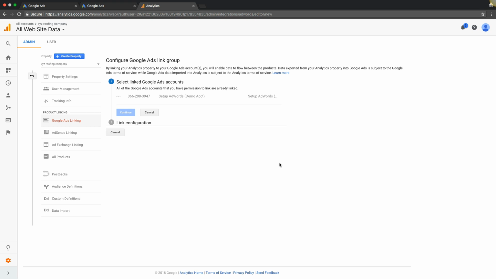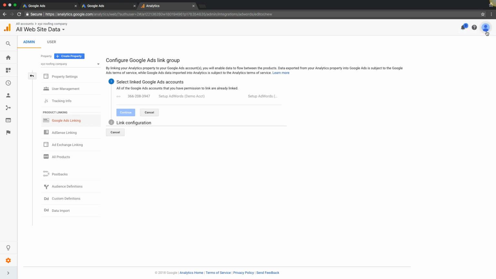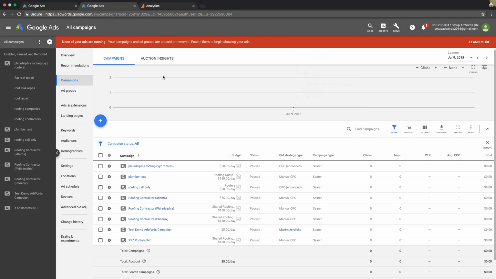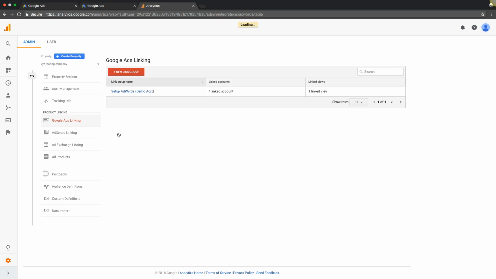So I probably should have clarified that from the beginning. The email that you're using, which I think is set up AdWords 2018 at Gmail, is this one. That has to be linked to the AdWords account. All right. So that's how you have to do it. So this AdWords account is set up with adwords2018@gmail.com. It's our demo account. And you have to set up Analytics with that email as well. So then you'll be able to just link it and hit continue, and you should see it like this after it's linked. And that's really it.